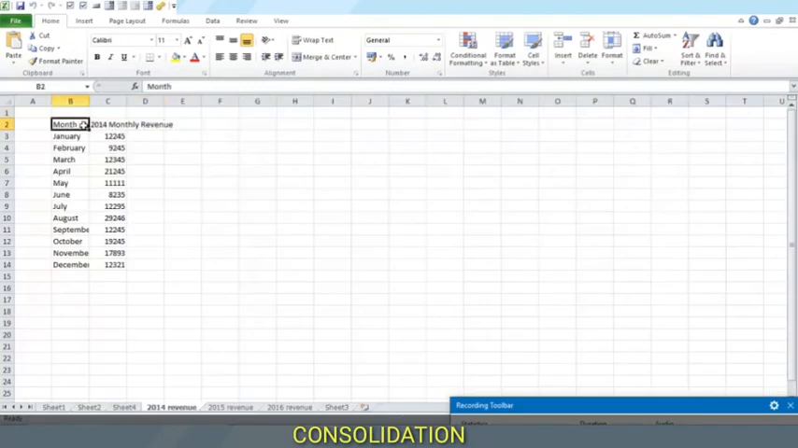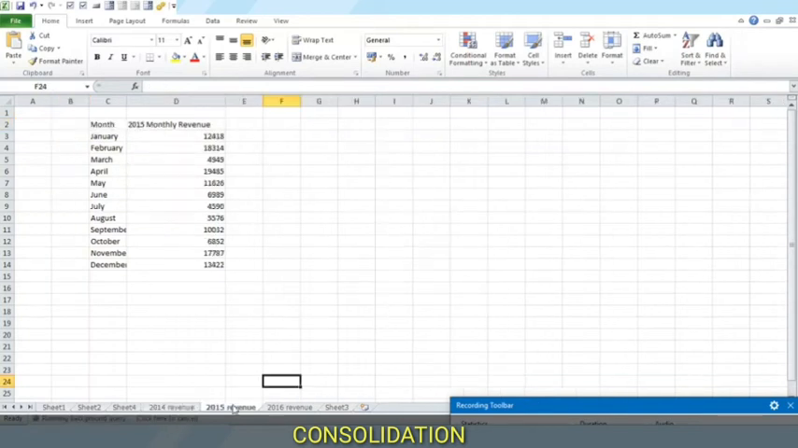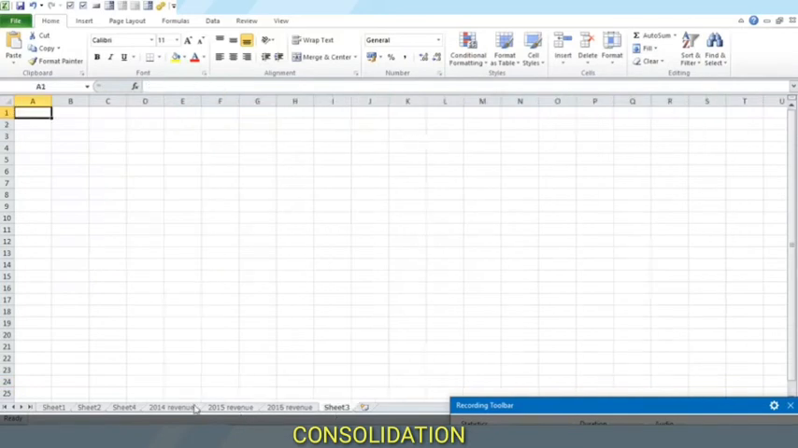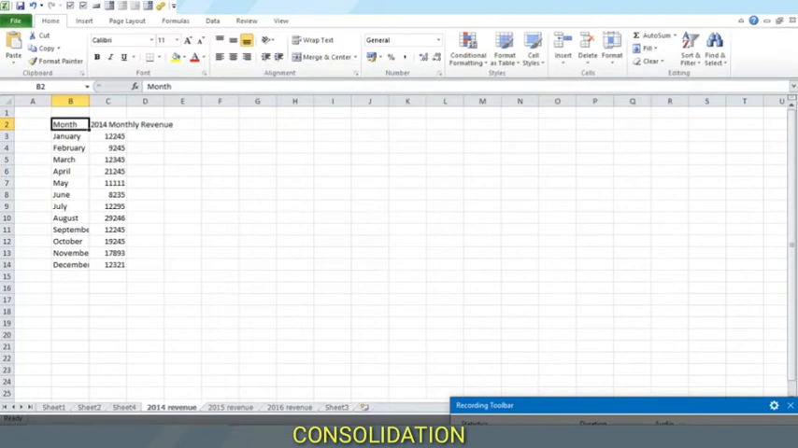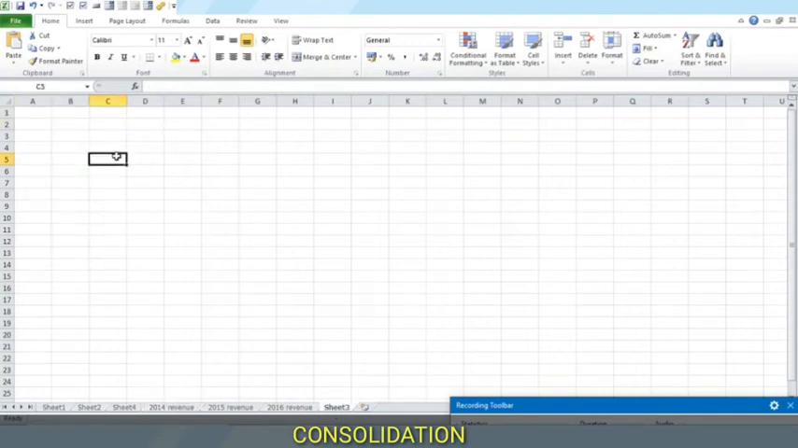In this sheet, I have months and the revenue. This is the stats for 2014. In this, I have the same for 2015, and this is for 2016. Now suppose we want to find all these data at one place. They are across 3 sheets, but I want to consolidate them. Let us see what we can do here.